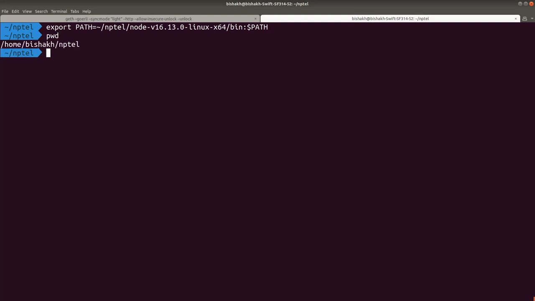After this, if you want to see whether Node.js is installed properly or not, you can do that by using this command: node space --version. Alongside Node.js, npm is also installed by default. So, if you check the npm version, it is showing the proper npm version which is installed.